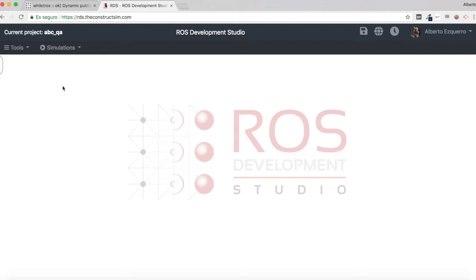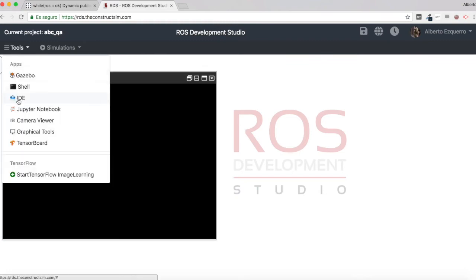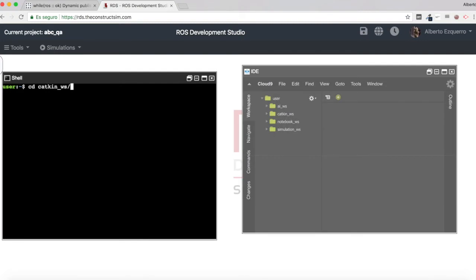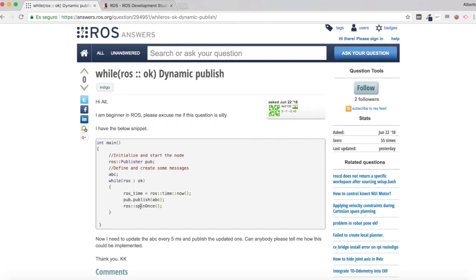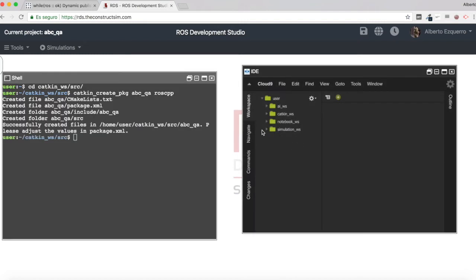Great, here we have the environment loaded. Let's open a shell first of all, and I'm going to open also an IDE to visualize the files. Then let's go to the Catkin workspace and create a package with catkin create package. Let's call it ABC QA, for instance, and add ROS CPP as a dependency because he's using C++ in this snippet. Let's create this package. There we are. This package will appear here in our IDE in the Catkin workspace, in the source directory.